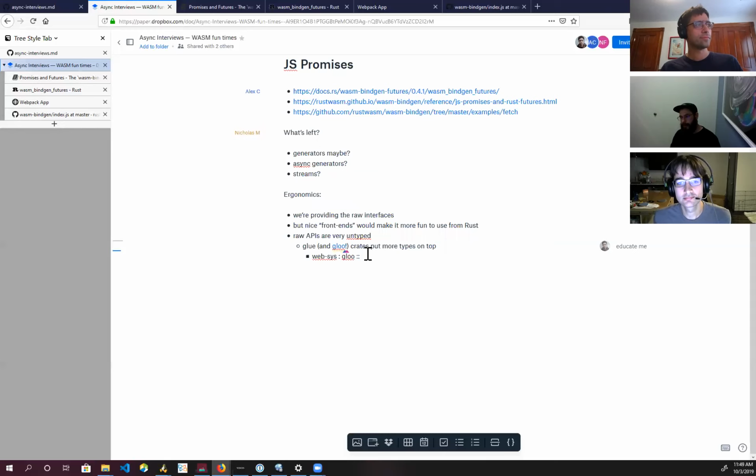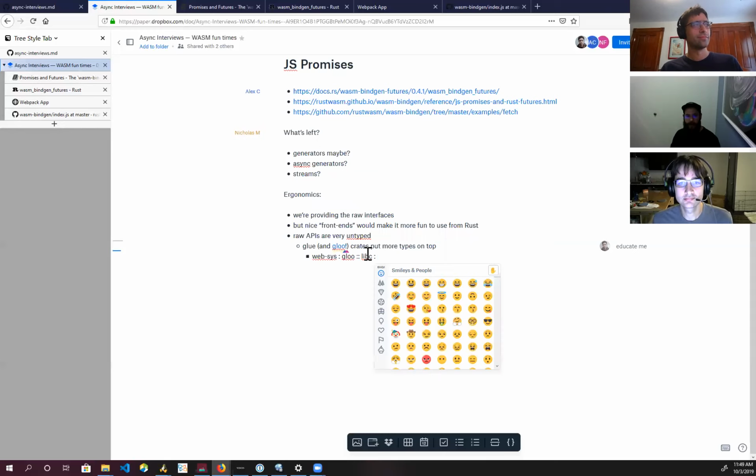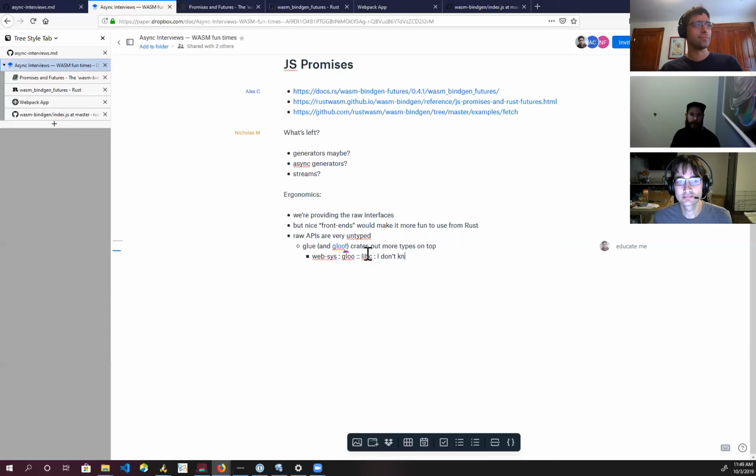And so what these are doing is trying to give you the nice Rust types that you would want. Yeah. So glue is sort of like, but it still kind of closely maps to WebSys, but it's just nicer. It's like how you would want these APIs designed if they were designed for Rust rather than JavaScript, essentially.